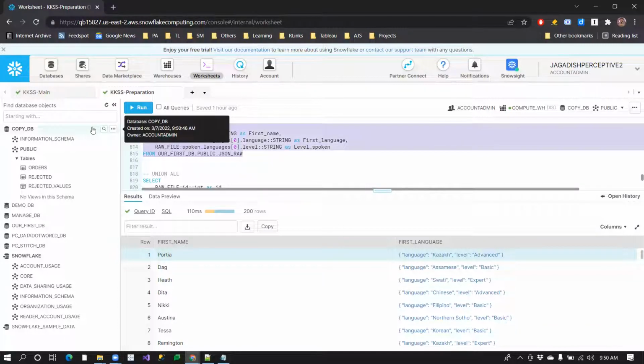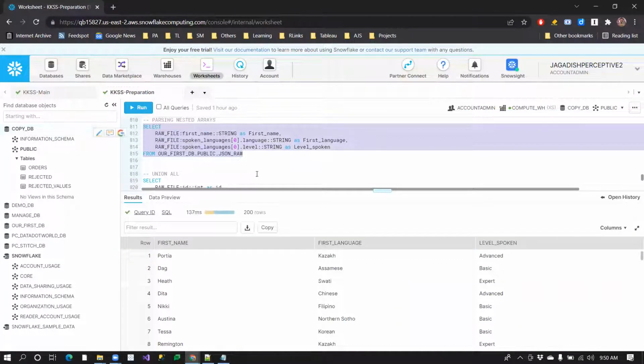So I will run this thing, and this language and level spoken is, remember, coming from the first element, so that means only one language per person. This is how we can get the language per person from nested array elements. Again, we can use the same union approach if you want to get the first, second, third language, etc.